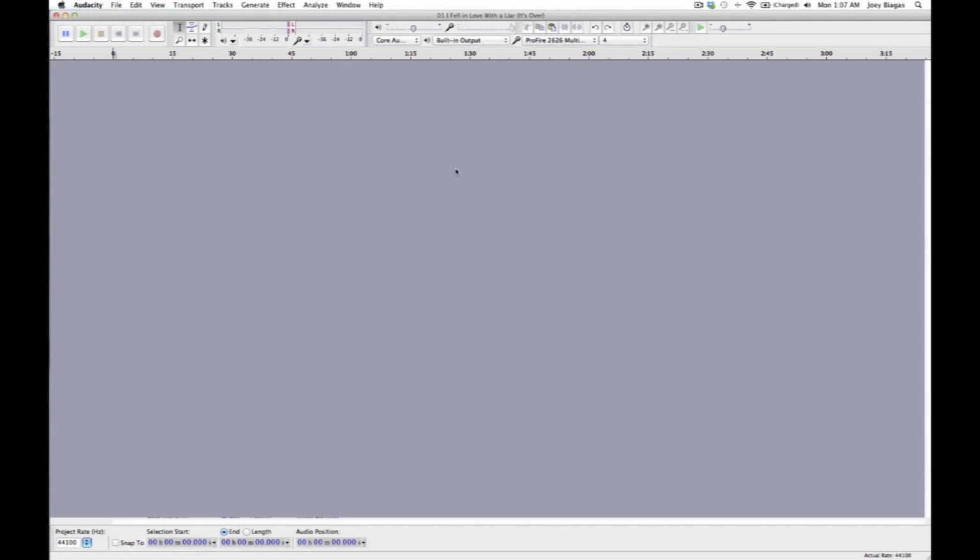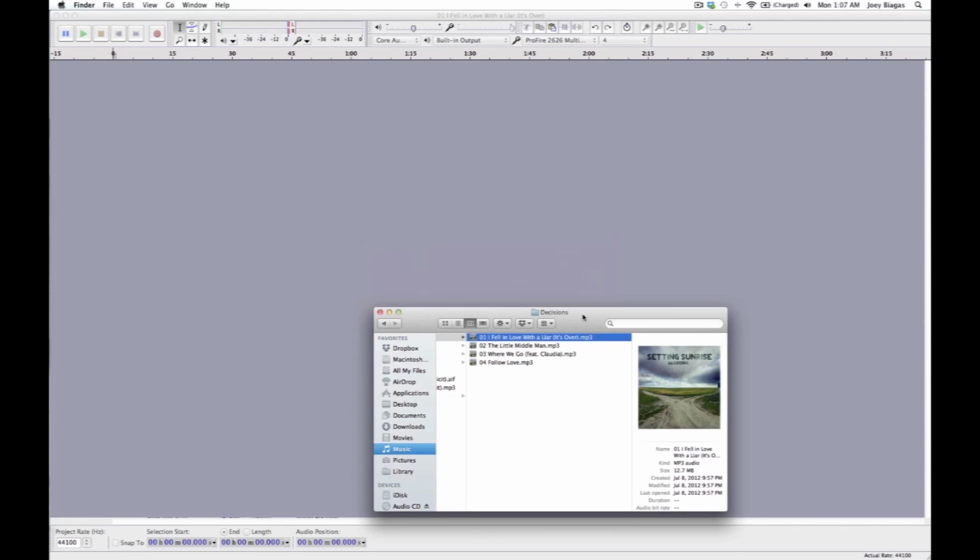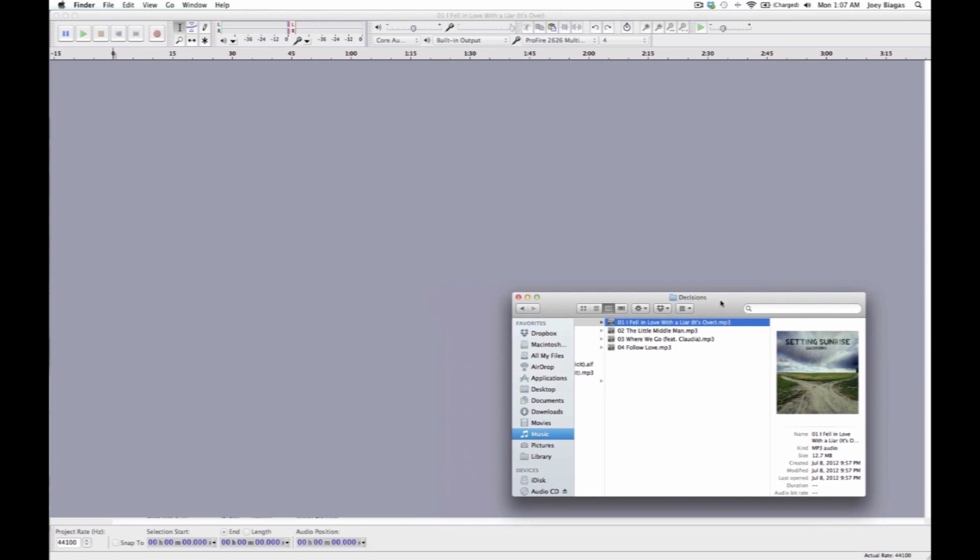if you haven't already opened Audacity, of course, open that up. But once you have your empty Audacity, go ahead and import a song. Let's just start with importing one song first. And I'm going to do that the easiest way, which is, let me go to my Finder. And I'm just going to simply find the track, which is this one right here. I Fell in Love with a Liar. It's one of my own tracks. And I'm going to click and drag the song into Audacity and it should automatically come up.